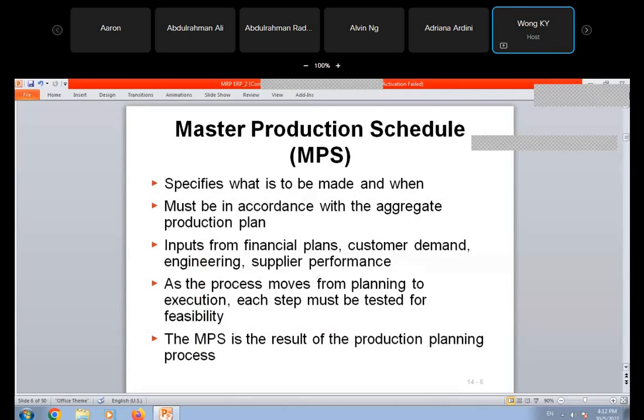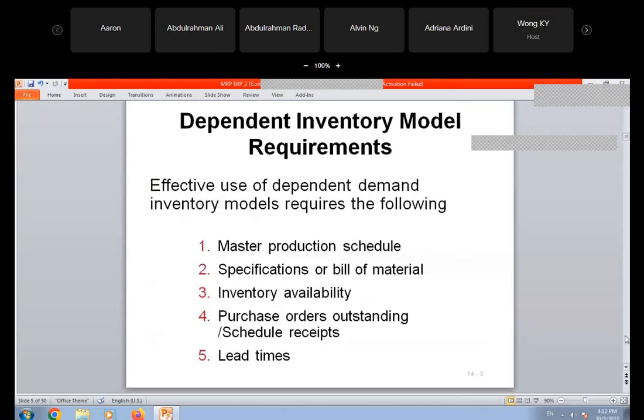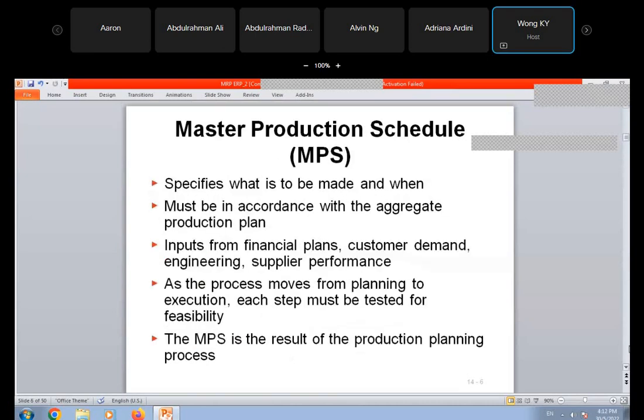Okay, let's explain more on the first item, which is master production schedule. So what is a master production schedule, or MPS? Basically, it specifies what is to be made and when to make it. Of course, because this is a schedule, right? The schedule has to show what is to be produced, in fact the quantity of production, and also when to produce the items. And MPS must be done in accordance with the aggregate production planning. This is what I said just now. Master production scheduling is established based on the information obtained from the aggregate production planning.